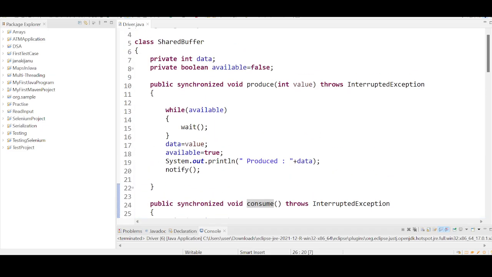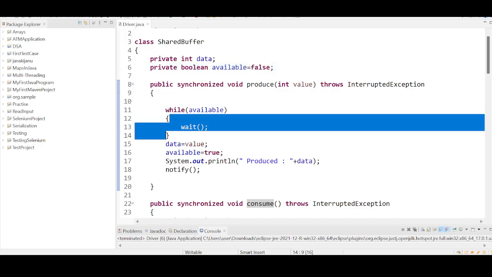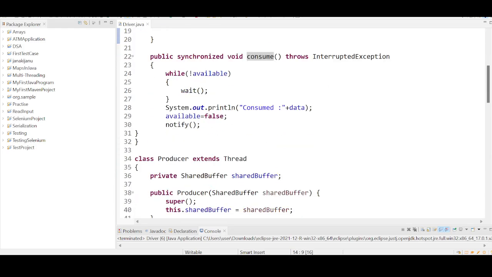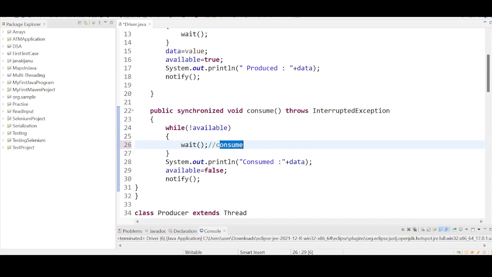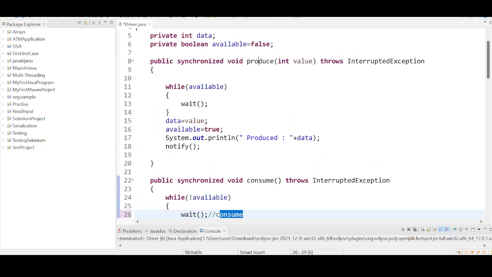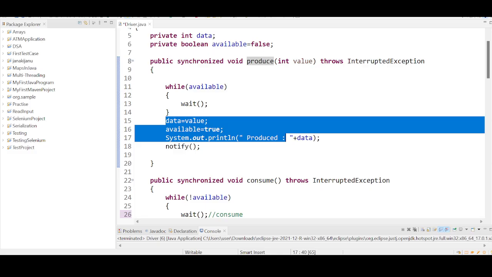Yes, sir. Because this is the common false, this while loop will never get executed. The other while loop has to get executed. So one thread is going to the wait state in the beginning. In this case, the consume method is going to the wait state. When it is waiting, the lock is with the producer. The producer is producing and notifying.